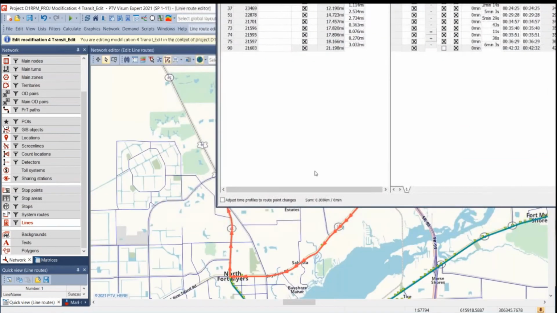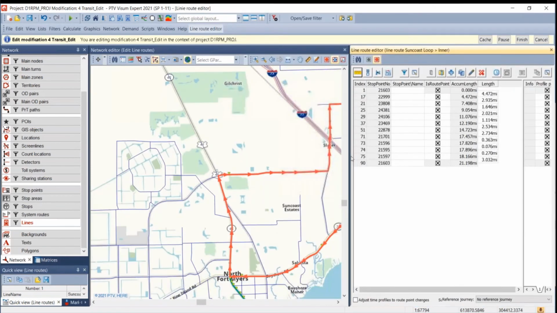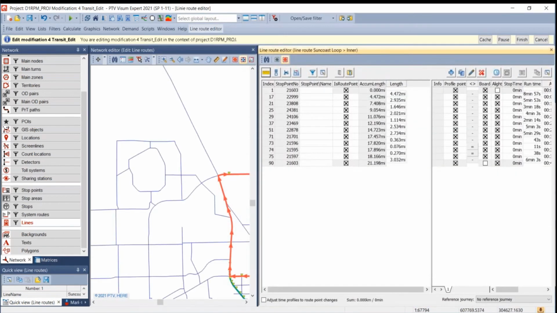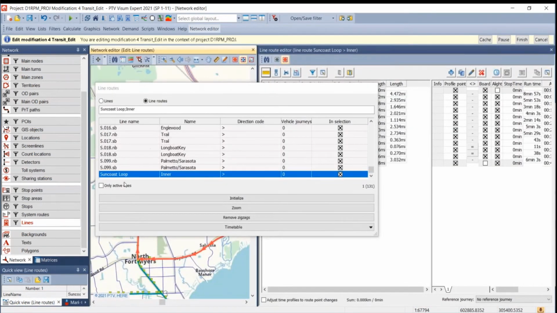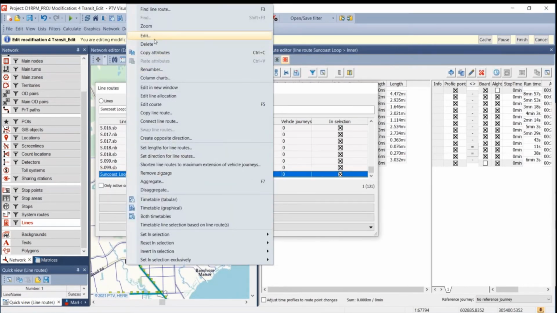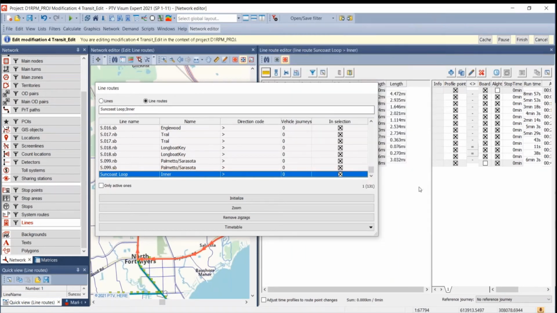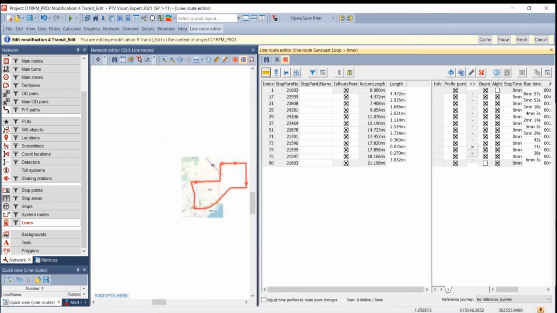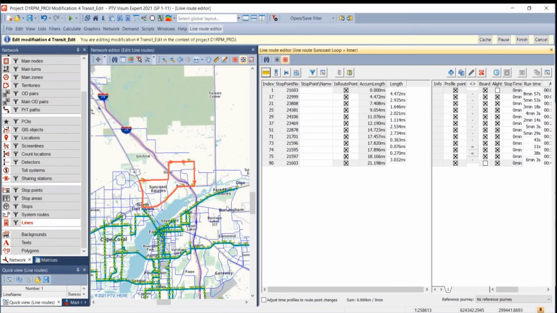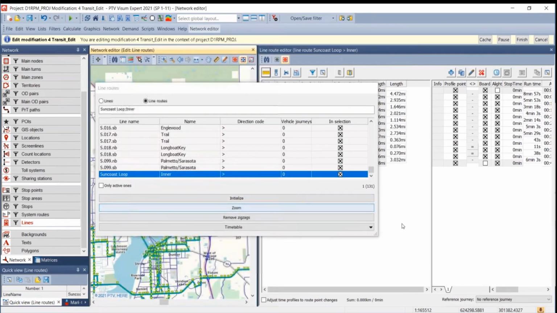Let me put this off to the side just real quick. Again, right click, select edit on our newest Suncoast Loop line route. The next thing we want to do is, we have our loop defined.